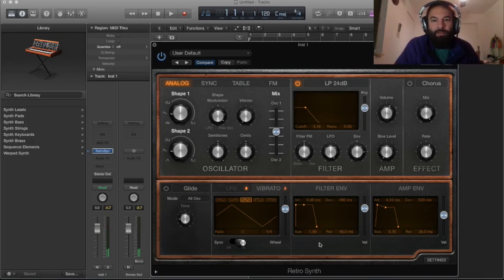Okay, cool. So the release is when I take my finger off the key, how long does that effect remain? If it's all the way back, it's off immediately when I let my finger off. If I extend it, to hear this, we'd need some release on the amplitude envelope as well. So let's put it out. There we go.